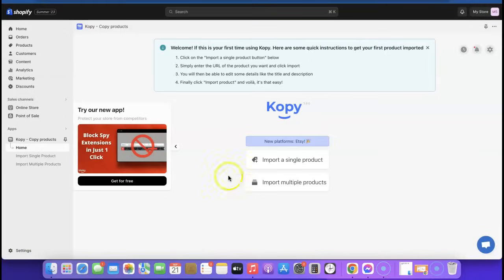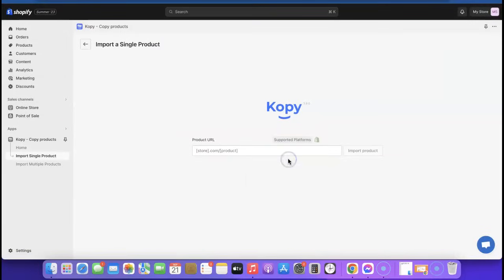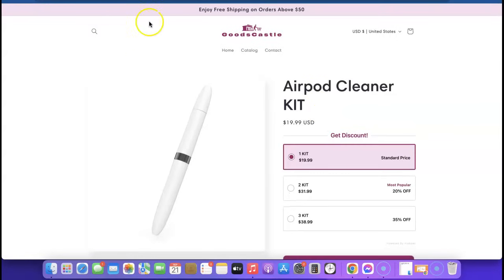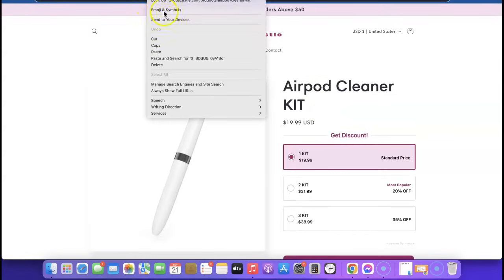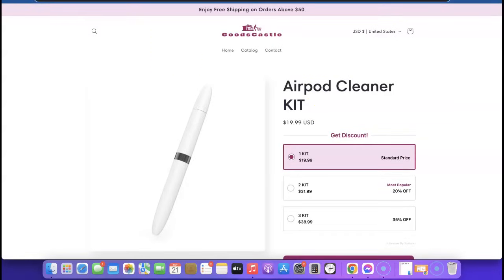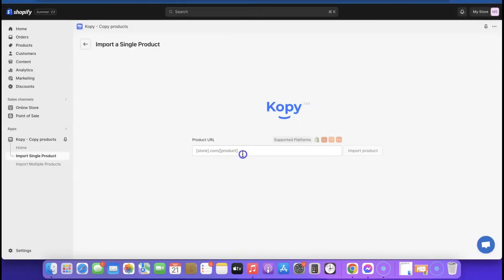So we're going to be importing a single product. So click on import a single product. So this is the store here. What you want to do is copy the URL of the product. So I'm going to click on copy, then I'm going to come back here, then I'm going to paste it here. So I'm going to show you how you can add product to your Shopify store using this copy app.